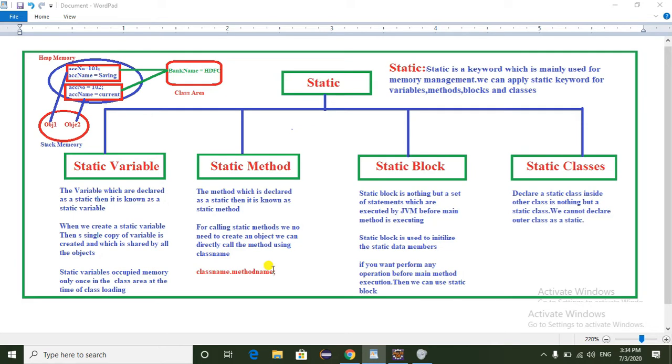In general in Java, if you want to call any method, we need to create the object, and based on that object, we can call the methods. But in the case of static methods, there is no need to create the object. We can directly call the methods using the class name.